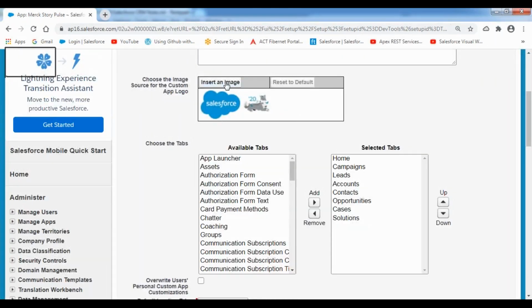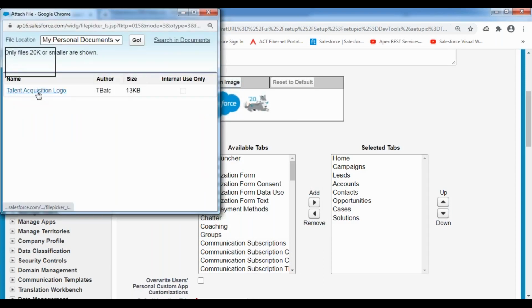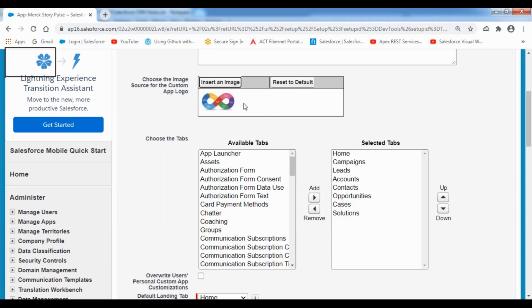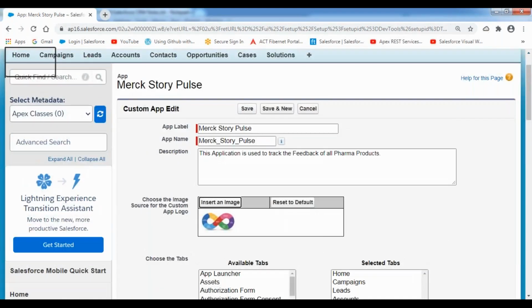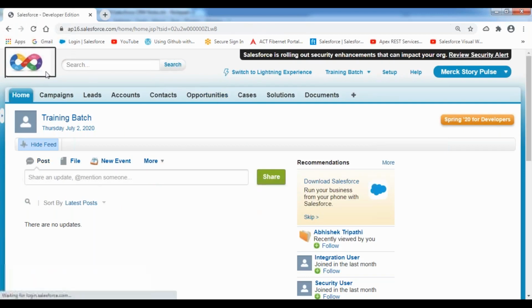I don't want to use this one. Click on insert an image. Select that logo, the Talent Acquisition logo here. I want to use this same image as the logo. Now click on save. That's it. From now onwards, both applications have the same image. Talent Acquisition has this image, and when you go to Merkle Story Pulse, it also has that same image over here.